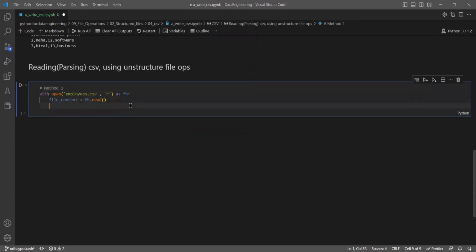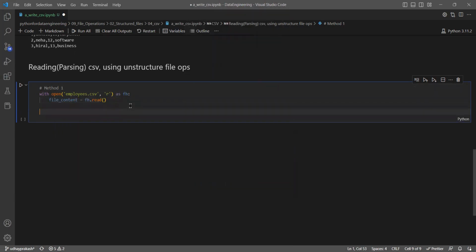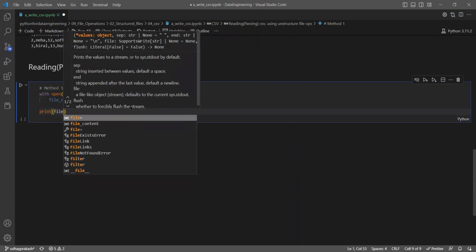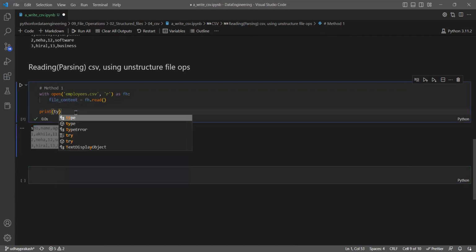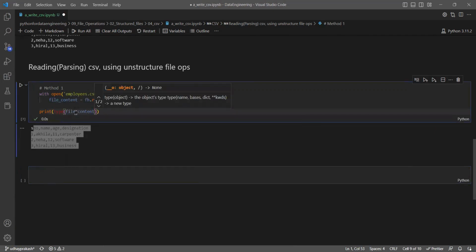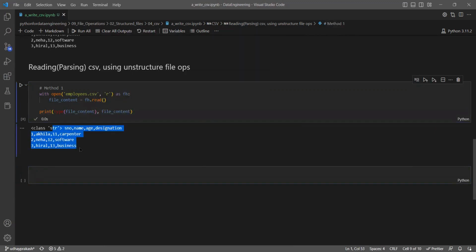Okay, the file content is like this. If I print the file content after you got the value, you can come out of the indentation level. You got the file content, and this is of type string, right? If you ask what type the file content is, it is of type string.